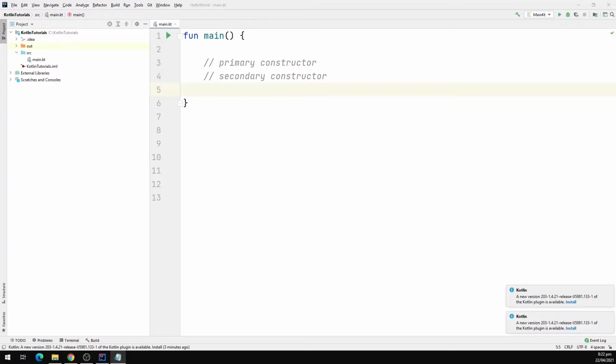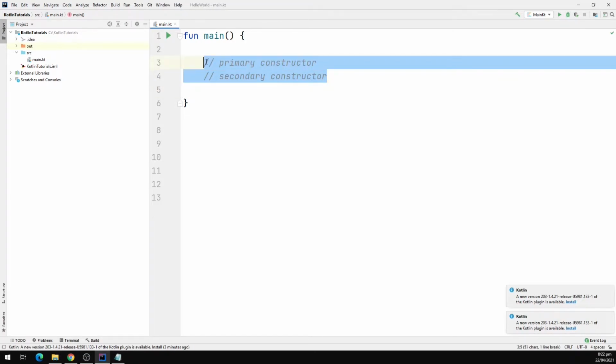So let's talk about the primary constructor. The primary constructor is the part of the class header. It goes after the class name. So we have discussed classes and the class header in the previous video. So if you're not familiar with that, do check that out. So let's define a class to understand the concept of primary constructor.